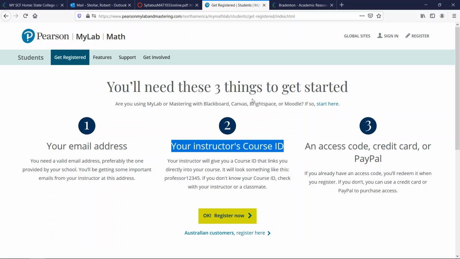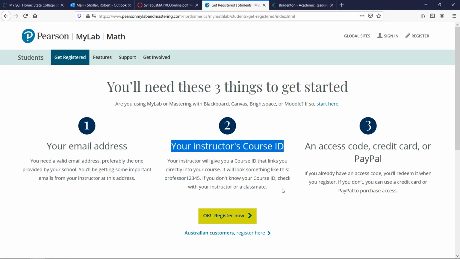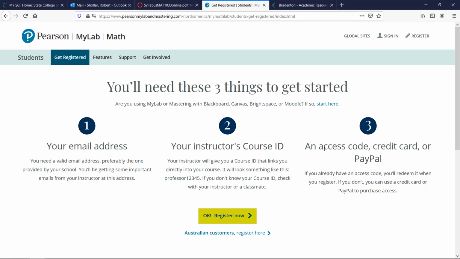Instructor's course ID, that's the thing I just said, Schaller32144. We'll plug that in, and that'll get us in the right course. And then you're going to need to actually pay for it. There's a couple ways you can do it. The access code is something you can buy in the bookstore on campus. If you'd like to use your financial aid, use your financial aid.